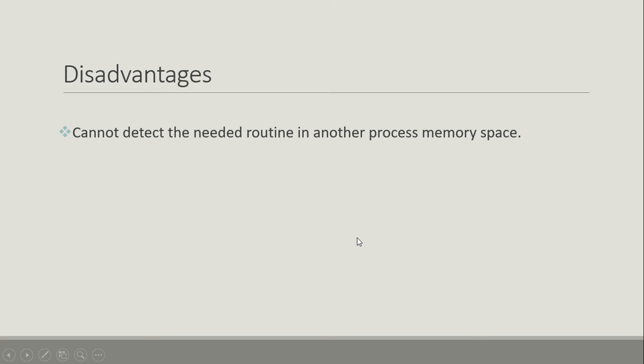So disadvantages: the necessary routine cannot be detected in another process of memory space.